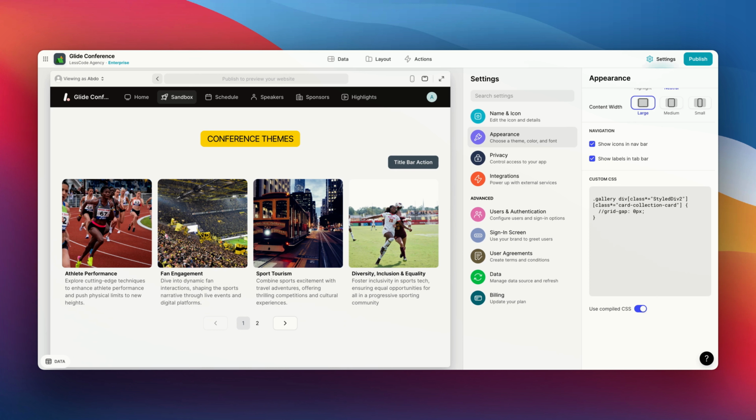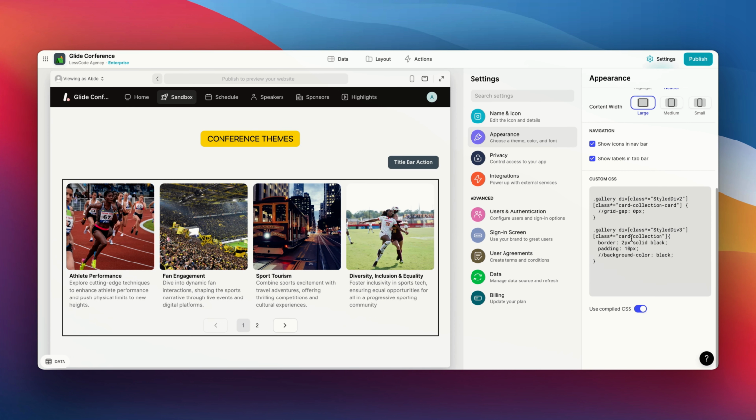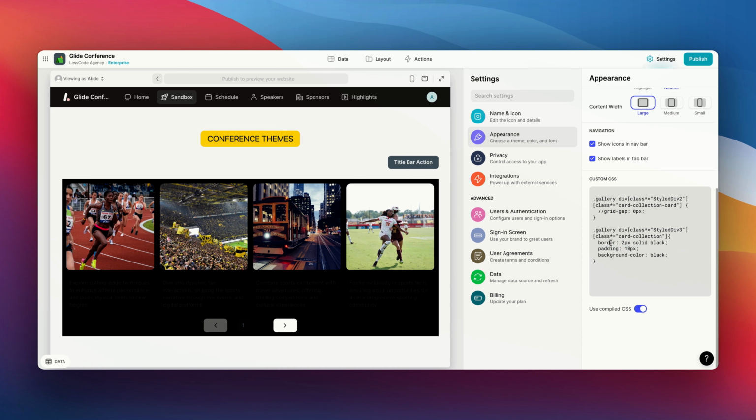Let's start with the style div 3. I put a border around it. This div contains the cards and the page numbers, and it contains the collection. And for this one, I want to put a background color black, border 2 pixel black, and a padding of 10 pixel, which I can remove later on, but just to see what's happening. So the text isn't that visible now, but that's fine. We'll update it very soon.